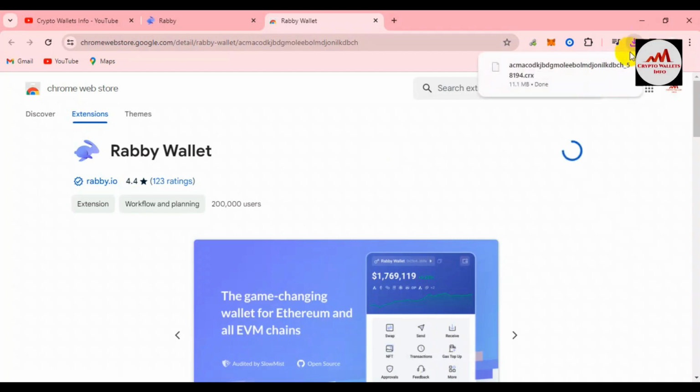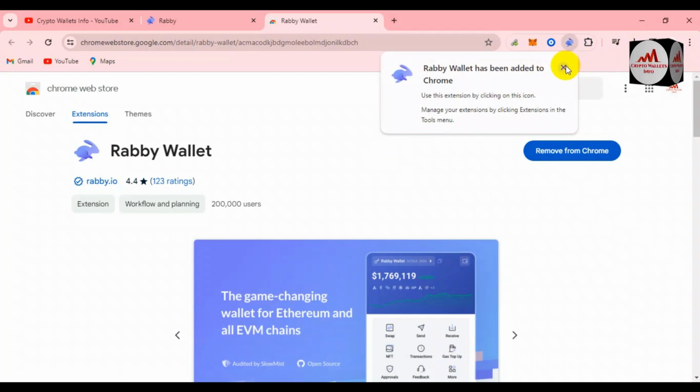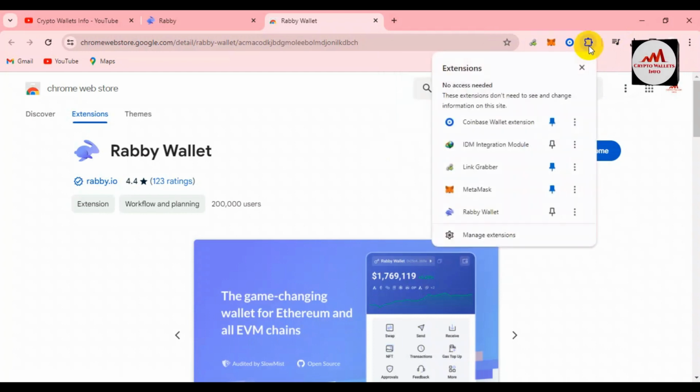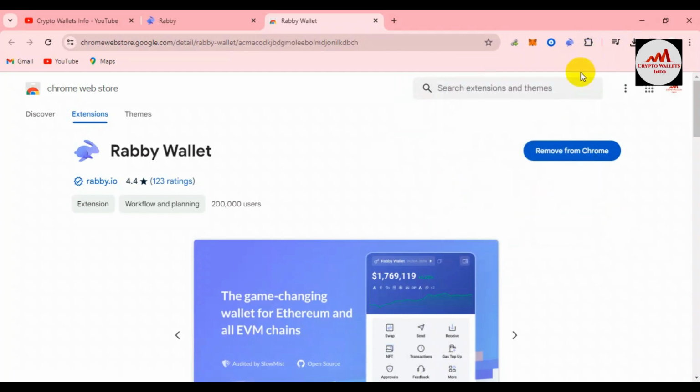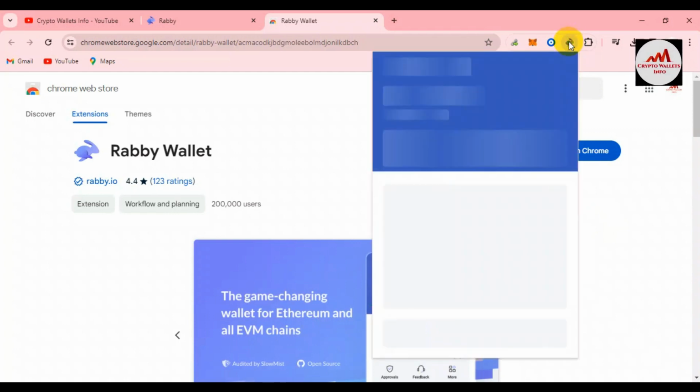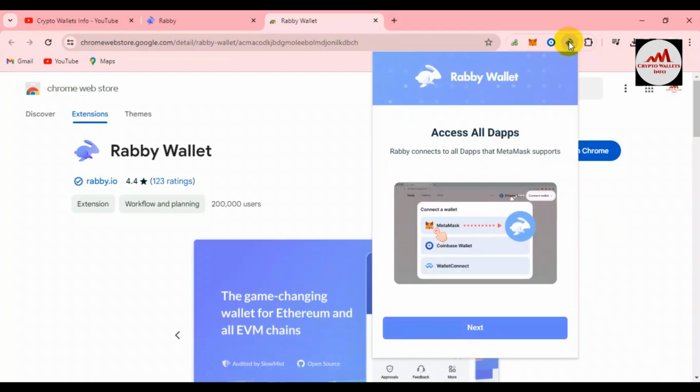So waiting for this, you can see here the browser plugin installed, and now I'm going to pin the Rabby wallet. Simple click on it, and after that you can see here the icon shown in front of me in my browser. Simple click on it to create an account.